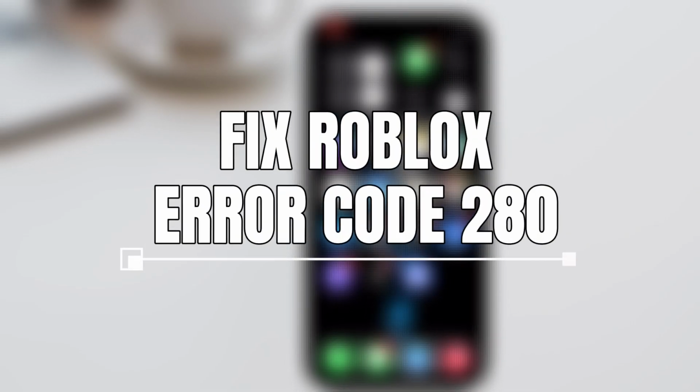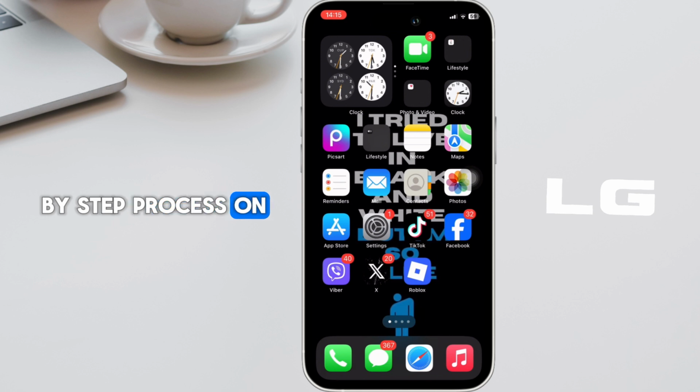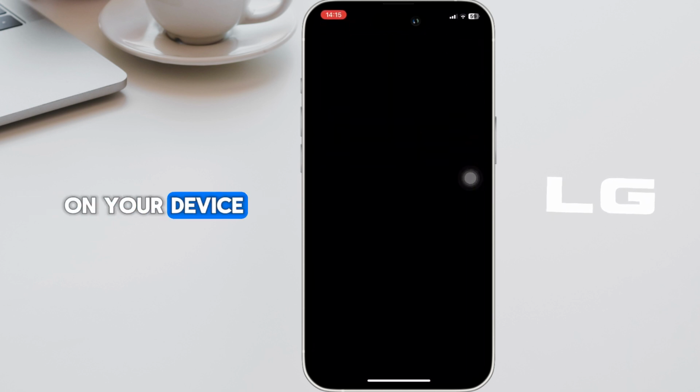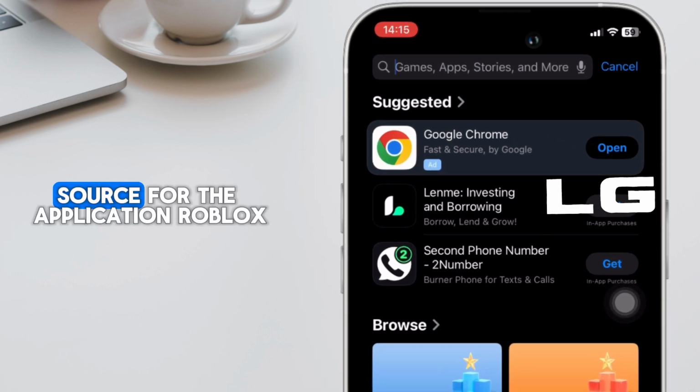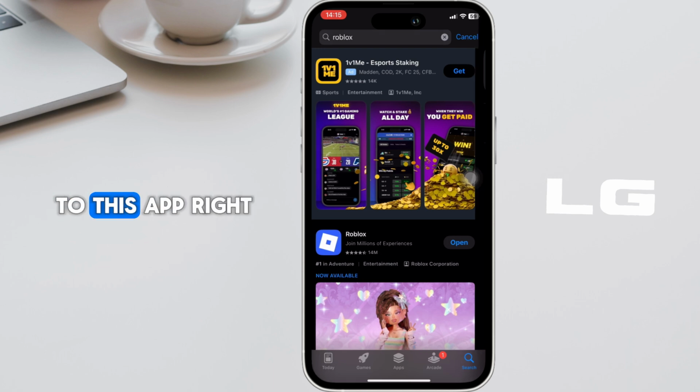Need to fix Roblox error code 280? Then here's a step-by-step process on how you can fix this issue. Start by heading over to the App Store on a device. Search for the application Roblox. And then head over to this app.